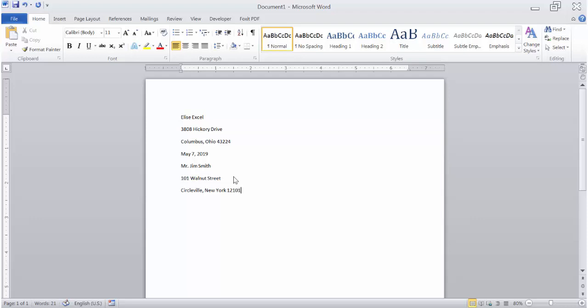And notice that I'm pressing one space between each word. I'm also pressing one space between the state and the zip code. If you learned to create a letter a few years back, you may have learned to double space between the state and the zip code, but the correct method now is just to space one time.